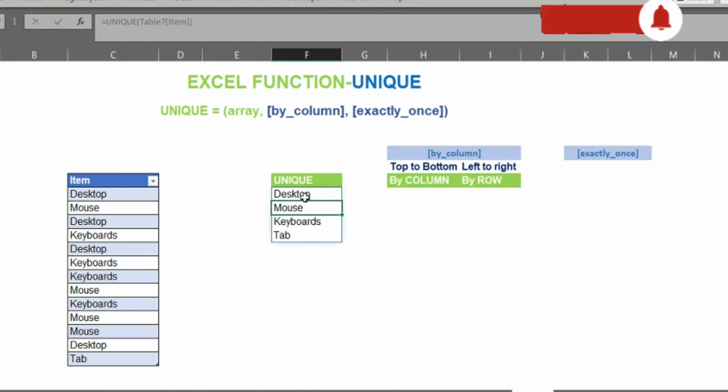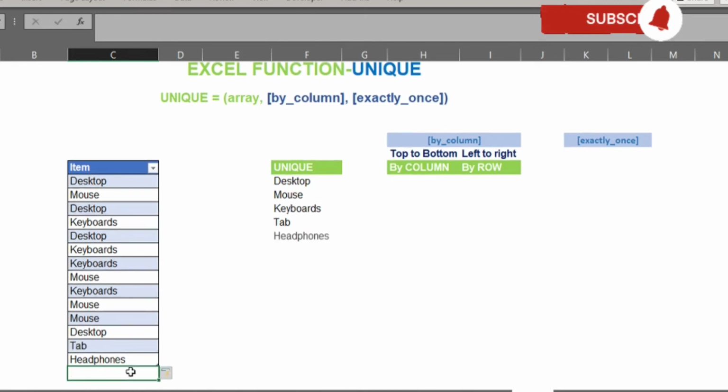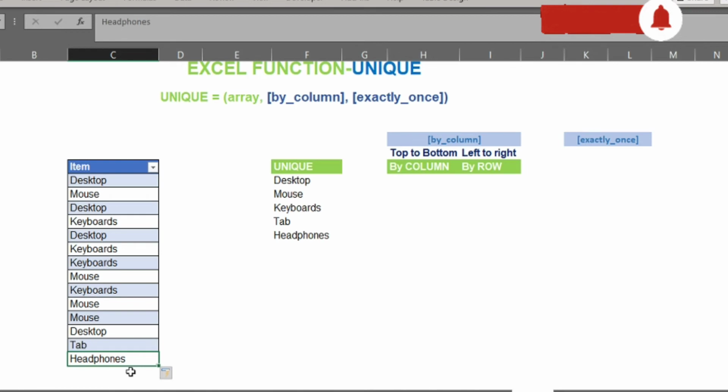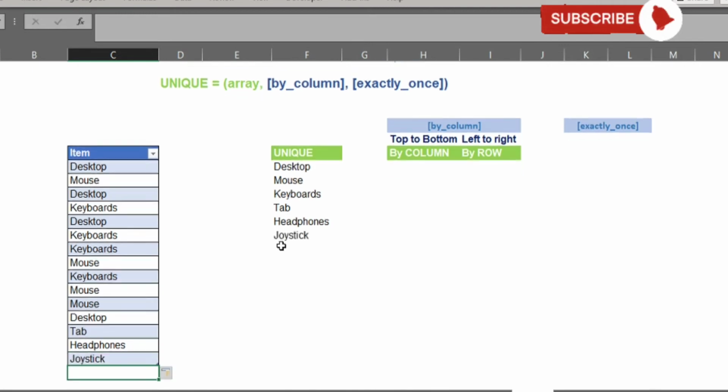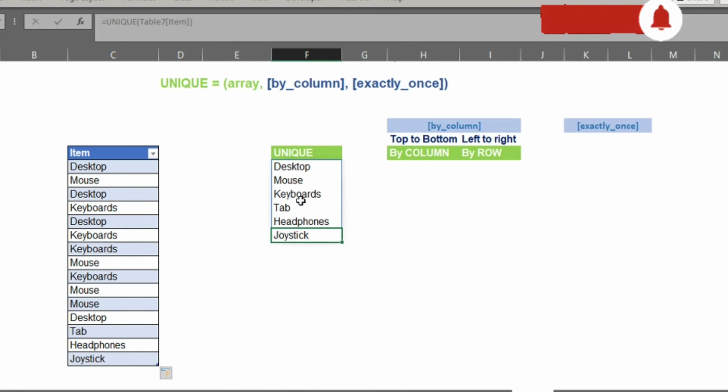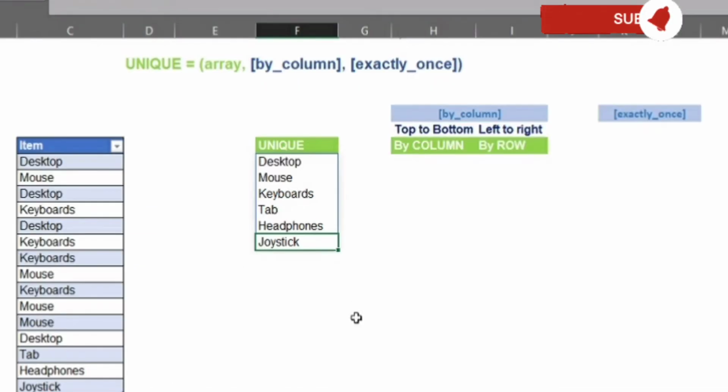I had converted this data into a table format. So what will happen now, whenever I add an item to this, it will automatically get updated in my formula. So when I type headphones, it automatically gets applied to the formula also. Since headphones is appearing only once, the formula picks the value headphones also. Now I type joystick, it also gets into that unique formula. Why? Because I've selected the data range as table. So this was a very simple formula wherein we used the unique function to remove duplicates from a data set.